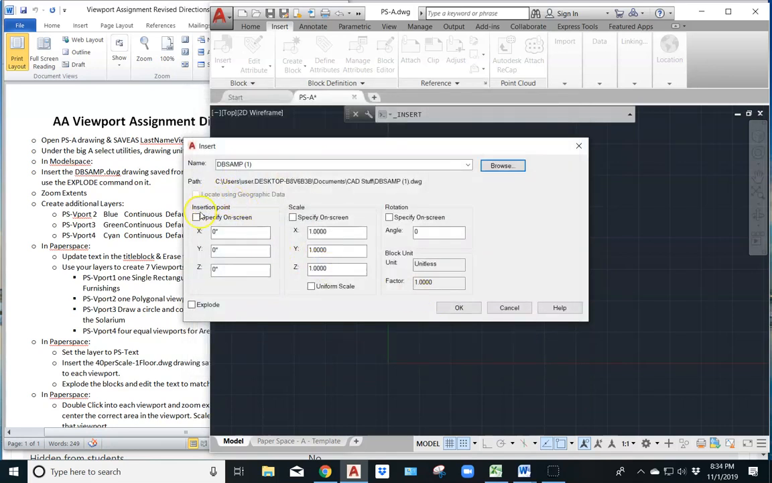Now I have some options. I can tell it where to go on screen by clicking, if I do specify on screen, or I can just tell it to go in at certain coordinates. I'm going to have it go in at the 0, 0 origin points of my drawing. I have the option to change the scale, but I want it at its full size and shape, so I'm bringing it in at 1 to 1. And I have the option to rotate it as it comes in if I wish to, but I'm not going to because I want it in the direction that it's already in.